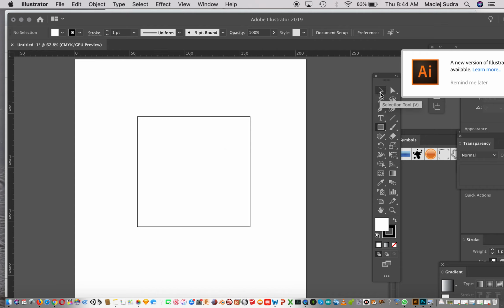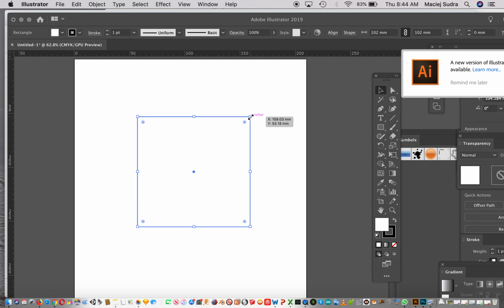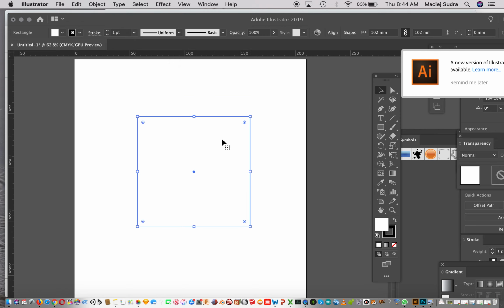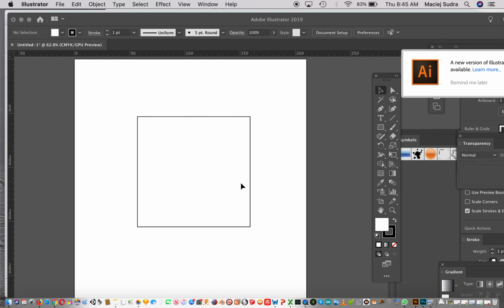Or I can then, using this selection tool, click on the edges and resize my square, and you'll see that as I resize it on the side here, you have a little panel that shows you the size of the square as you're resizing it. I'm going to undo scale, so that I'm back to that original 102. So this is now the outside of my mold. Now the inside is where you put your design of what you want to create.